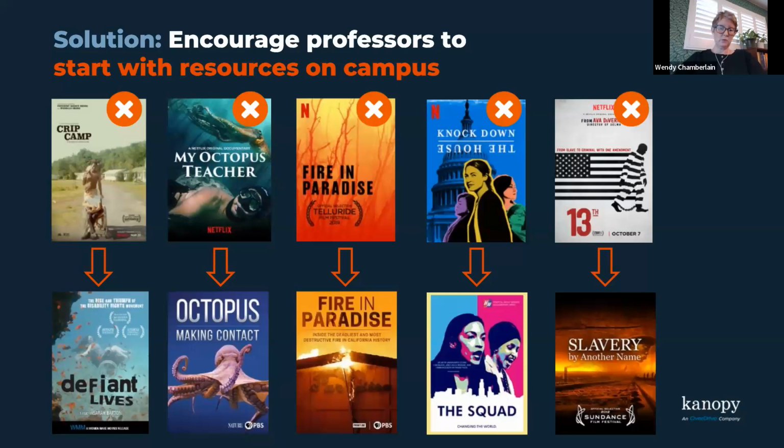Fire in Paradise, 2019, premiered at the Telluride Film Festival, another Netflix documentary. We have a title with the same name, Fire in Paradise. This one's from PBS. It's also from 2019. It's Emmy nominated. It goes into what led to the catastrophic human toll and the future of wildfires in California.